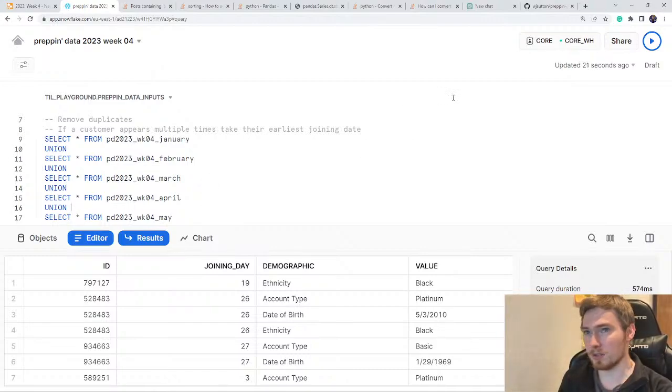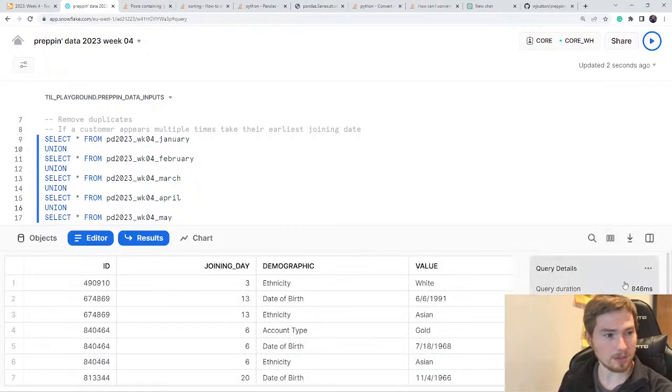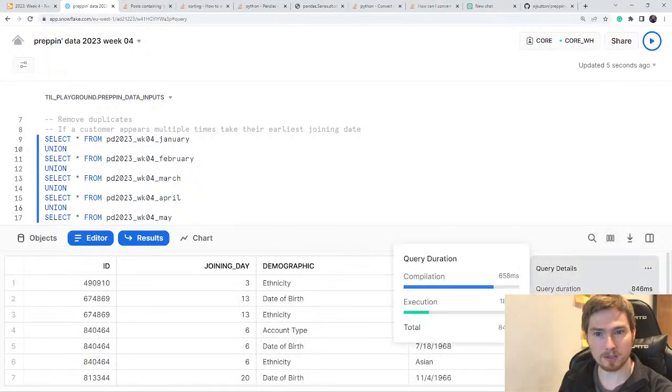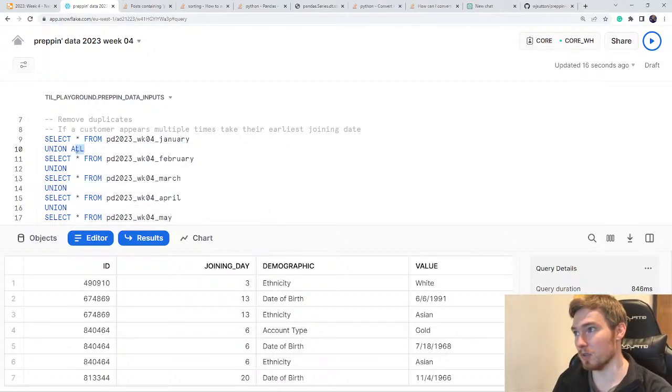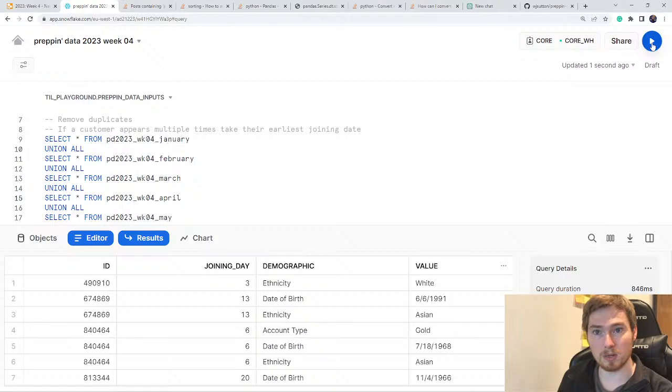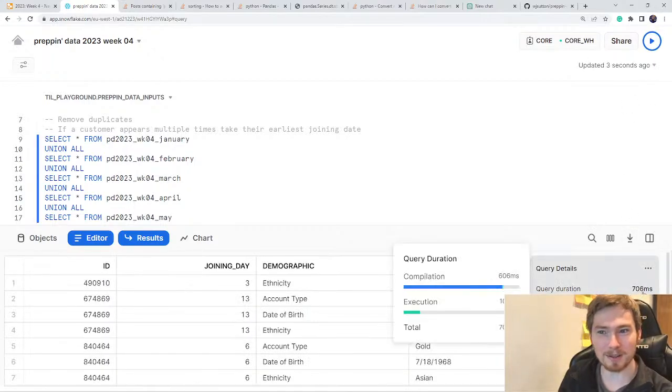So if I was, say, to run this query, you can just about see the query duration here, 850 milliseconds. That's what a lot of this is. It's having to run a distinct at the end of this. So if I change this to union all, it will just stack them on top of each other without running that distinct, and this should be a much quicker query. I'll say this, it was a little quicker.